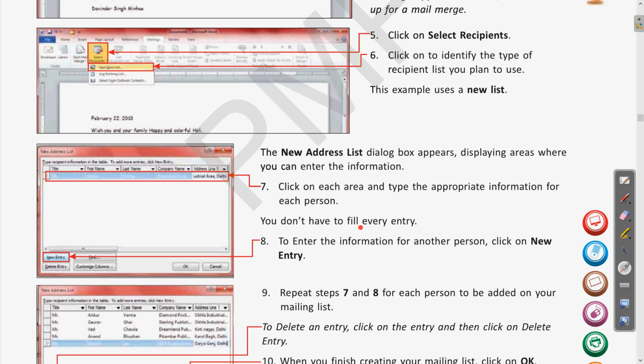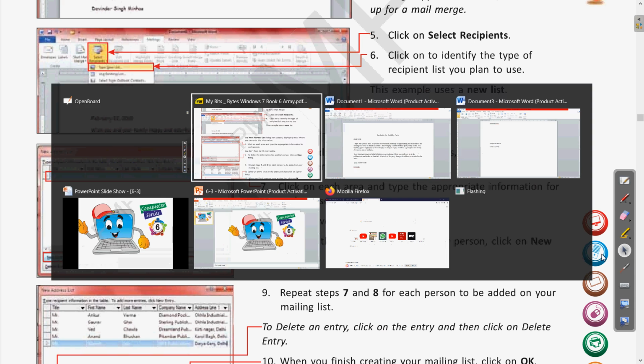You don't have to fill every entry. Clear? Whatever details you know, we can fill those. To enter the information for another person, click on New Entry. Clear? This way we can create an address list.